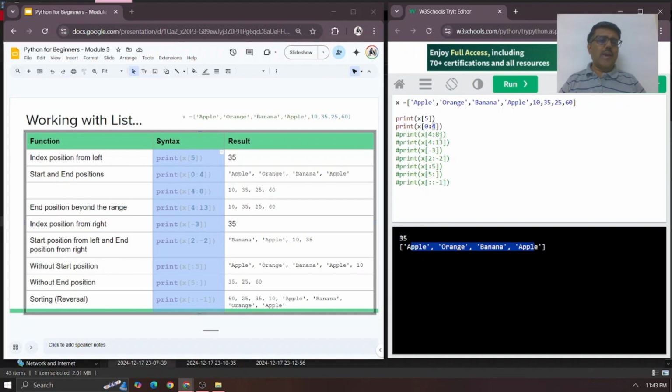And then 4 to 8. So that means 0, 1, 2, 3, 4. That means the 10 is there. 8 means what? You can just run and see: 0, 1, 2, 3, 4, 5, 6, 7, 8. 8 is again beyond that index. That means it should print the entire content. Okay, so let's run it again.